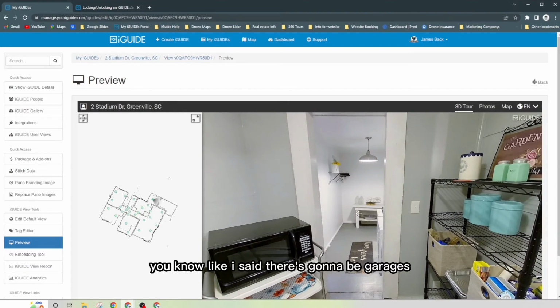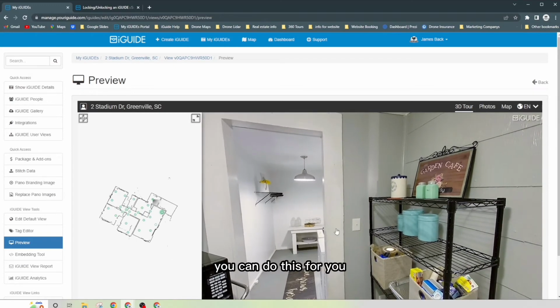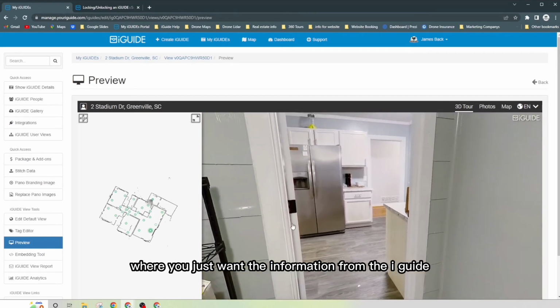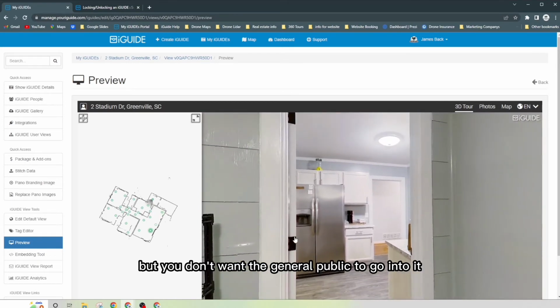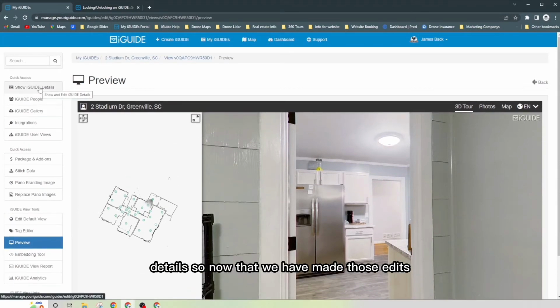And that's okay. Like I said, there's going to be garages. You can do this for garages, you can do this for attics, whatever else, where you just want the information from the iGuide, but you don't want the general public to go into it. That's how you'll lock it. So say that this is the tour that we want everybody to see. So what we're going to do is go back to the iGuide details.